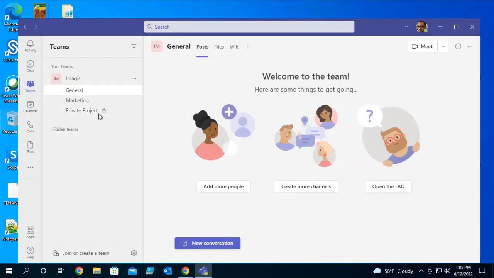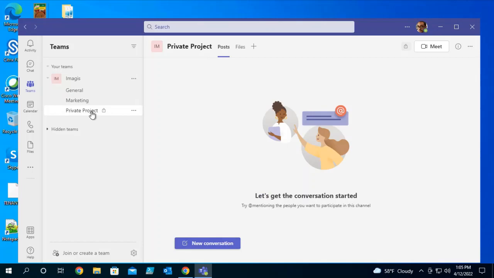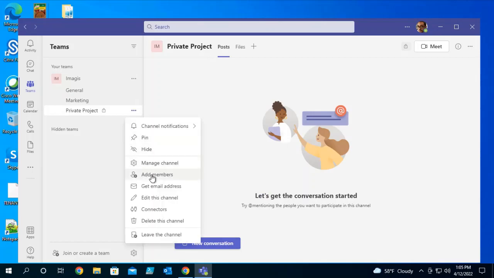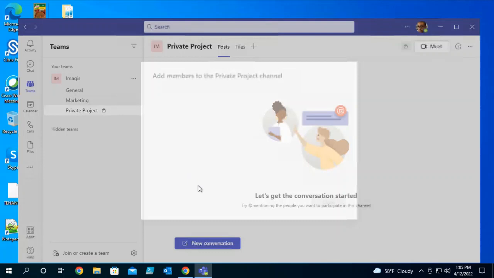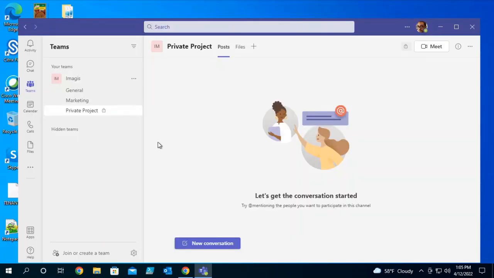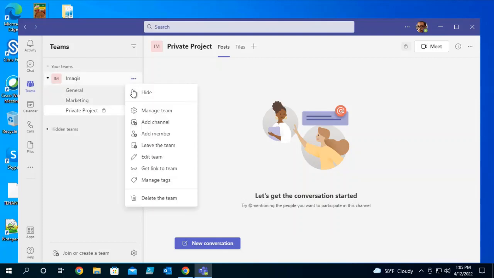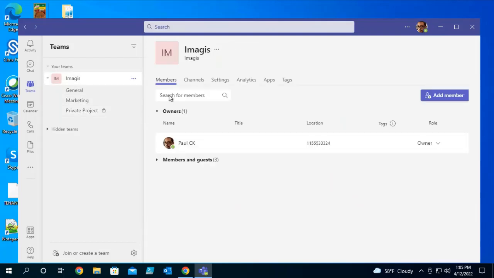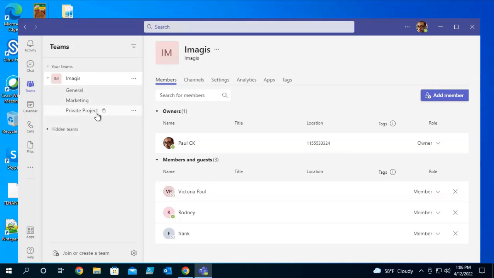So to add a member to the private channel, click on the channel, go to add members, then add in just the user that we want on that channel. And you can see here, he's a member of the team, which makes him a member of the general and marketing, and also the private. But the other two users would just be members of the general and the marketing channel.